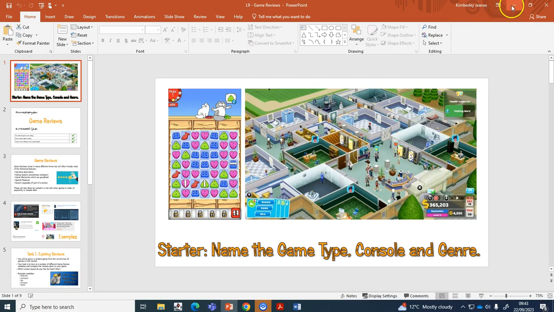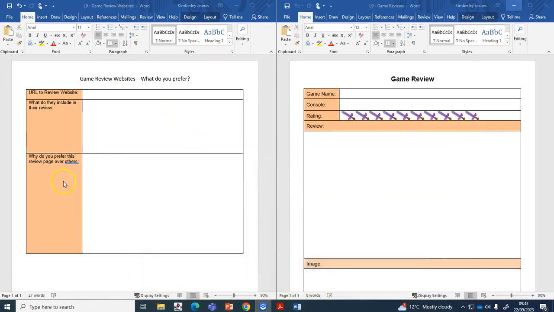So, if we minimise this, here are your 2 tasks. The first one you're going to be given is this. So it's game review web pages. You need to decide which one you prefer and copy and paste the URL into the first box. Then try and create a list of things they include.